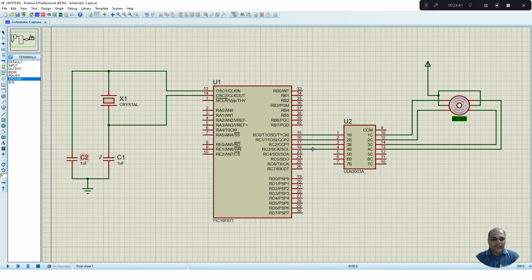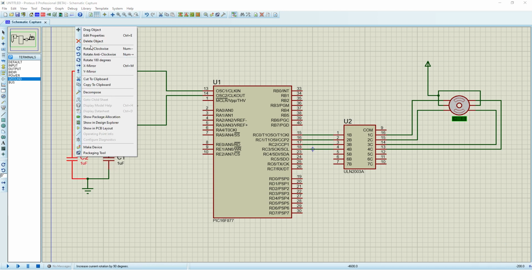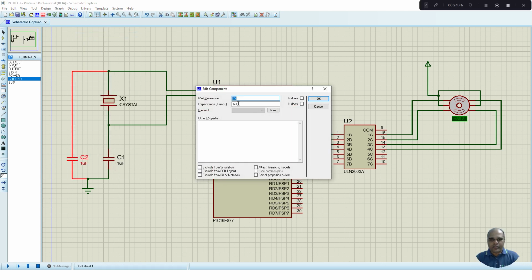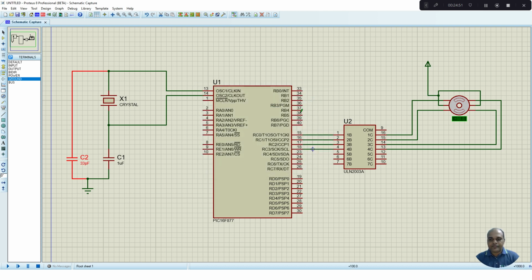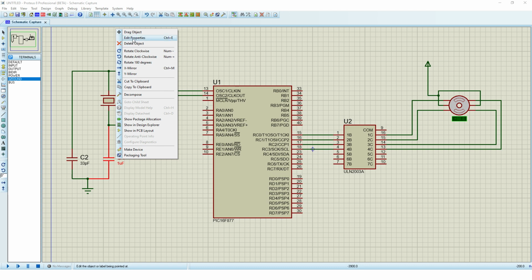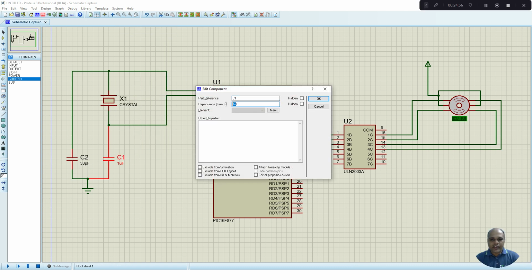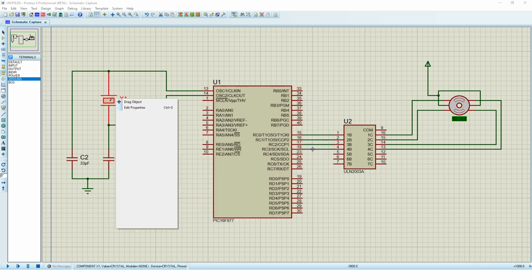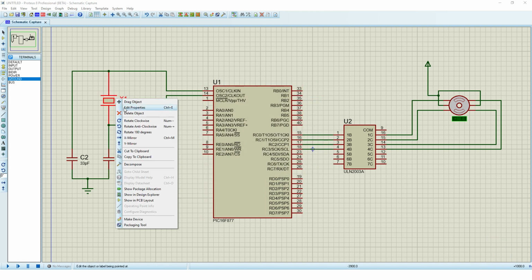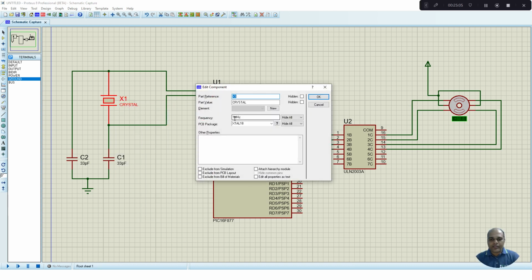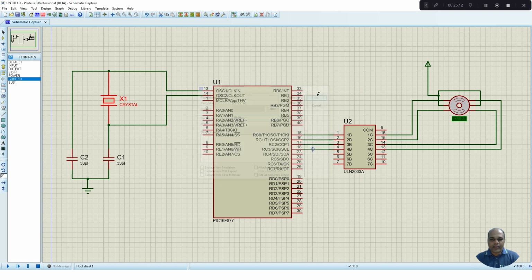Now let me change the values of this capacitor. Right click on the component, edit properties. Let me put it as 33 picofarad. Same way for other component also. 33 picofarad. I am going to set the oscillator frequency to be 10 megahertz. Right click on the component, edit properties, 10 megahertz. Up to 20 megahertz we can connect. Here for this project I am going to use 10 megahertz. So this completes the oscillator part.